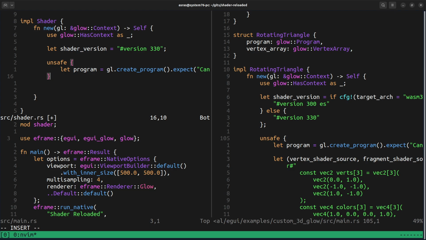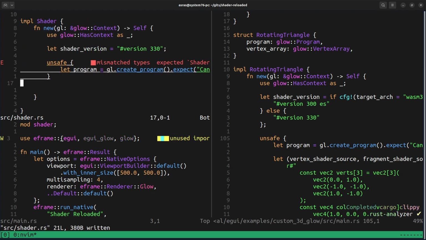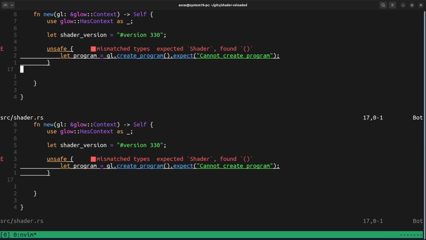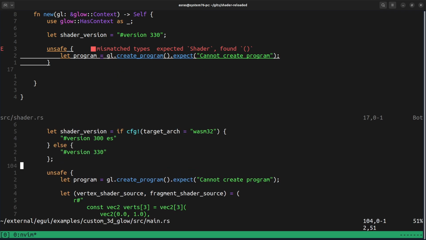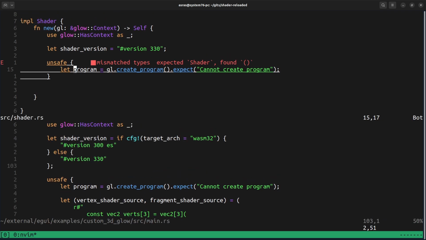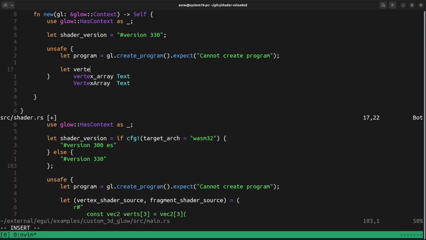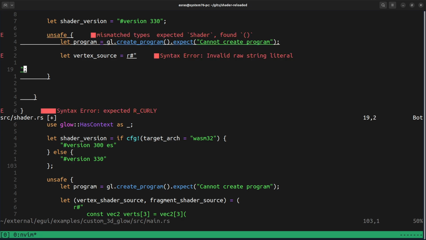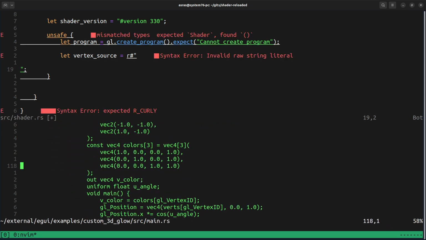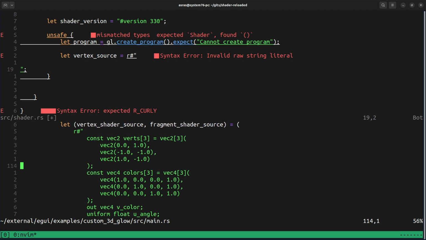I think it's fair to actually, let me try some kind of different layout. Let's do it like this so we can actually see the full lines. I think it's fair to panic if we cannot create the program. And the vertex source, that's going to be constant. It's going to be constant, and we can even, it's kind of interesting.